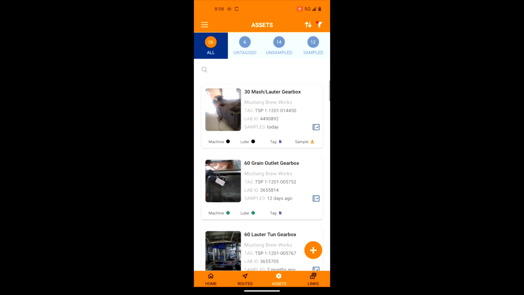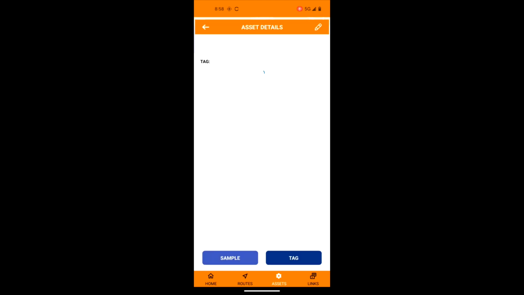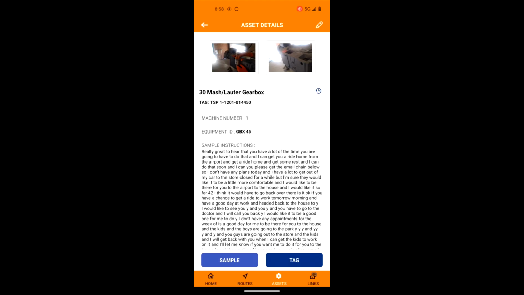To edit asset information, navigate to the Assets page and either type the machine name or equipment ID in the search box, or scroll to find the asset, then select the Assets tile. Select the pencil icon, which is the edit icon, on the top right portion of the Asset Detail screen.